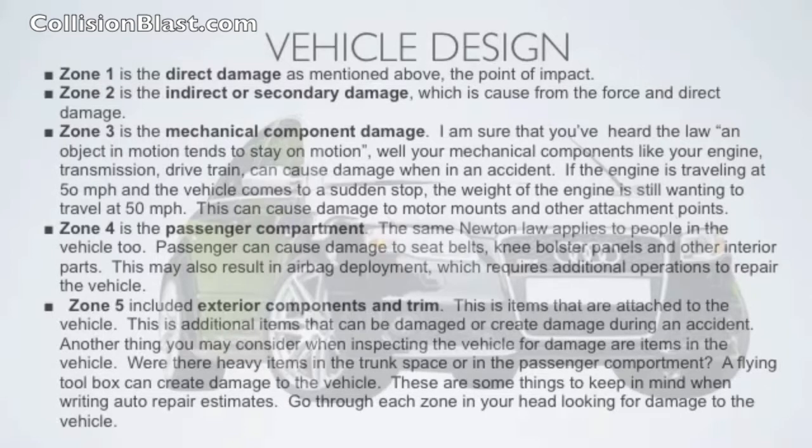Also, the same thing with the passenger compartment. The people inside the car are going to go forward, even if most of the damage is going back. They're going to hit their knees on the interior parts of the car, and the seat belts. There may be some damage in there to look for. If there were things inside of the car that went flying around, that's something you need to look for as well.